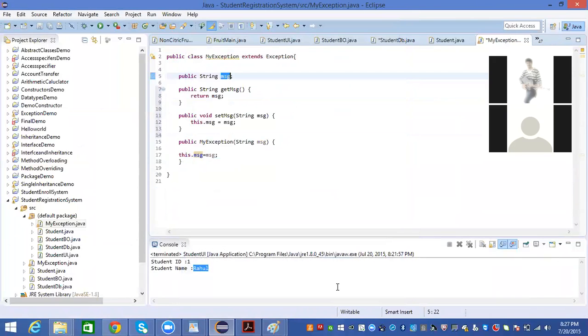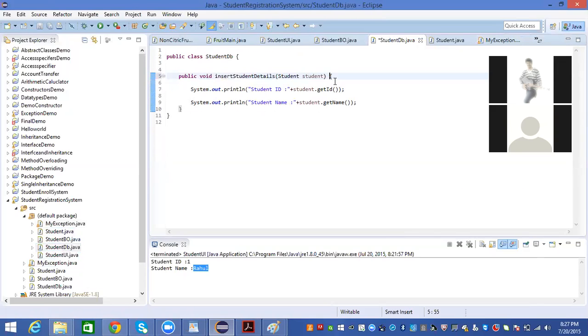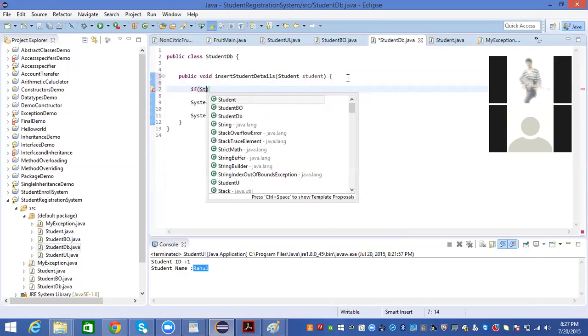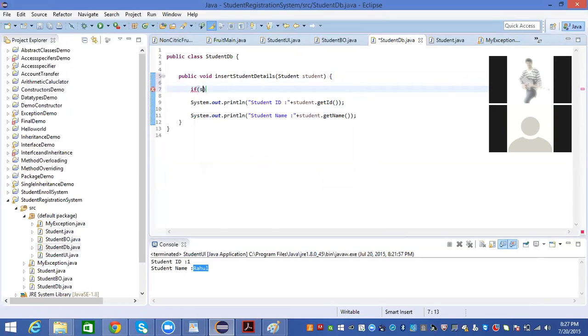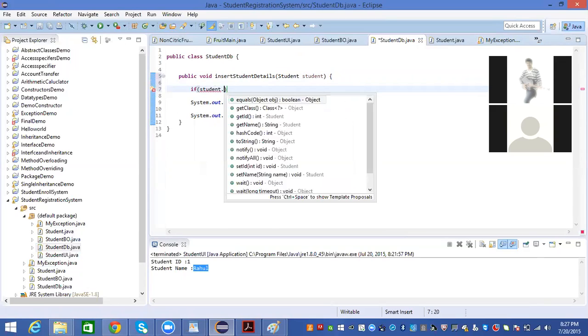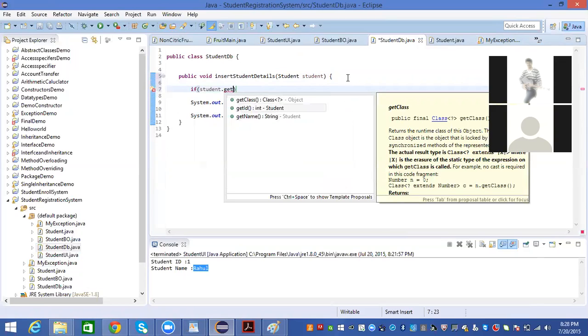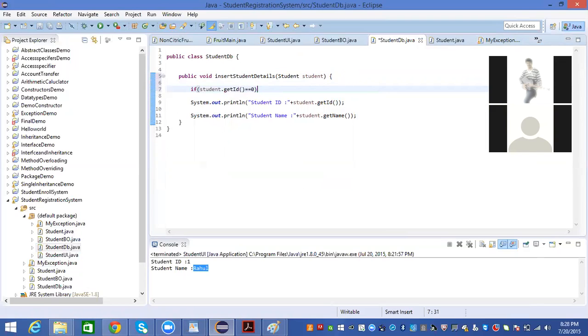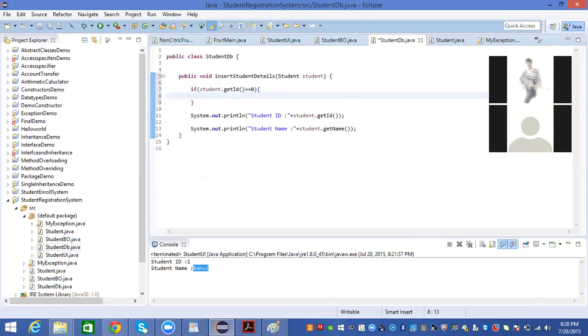Now this is my own exception class. This is the rule. As per our rules, our student ID should not be 0. So in the DB layer, I'm going to write: if the student object, student.getID() double equal to 0. Simply, in one statement, I'm going to do it.